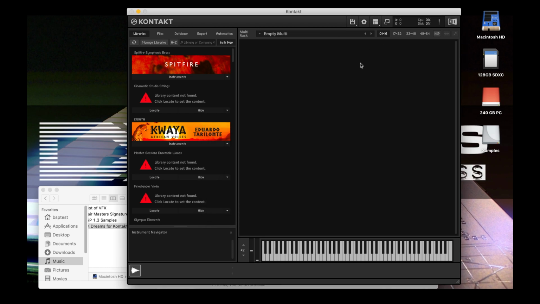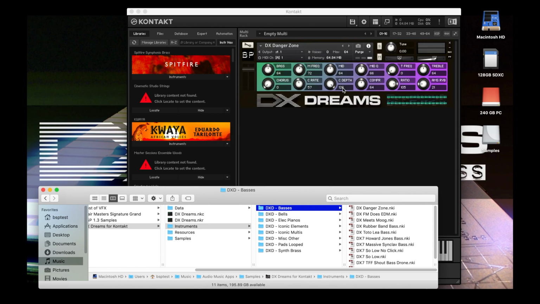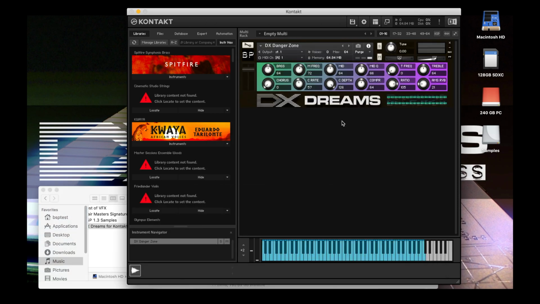Now, what that does is it allows everything to load as fast as possible, and you should be good to go. So first things first, let's just try loading a sound. You just drag it from the Finder right into Kontakt. There you go. Let's see.